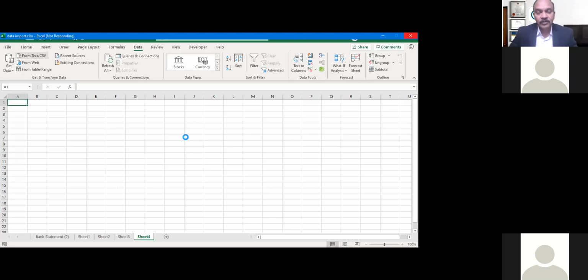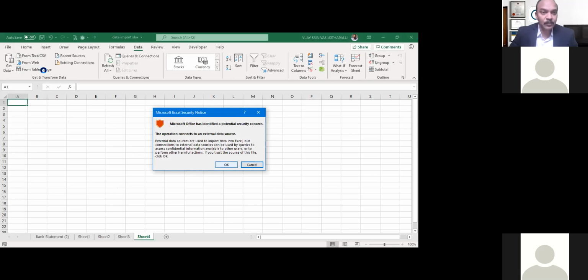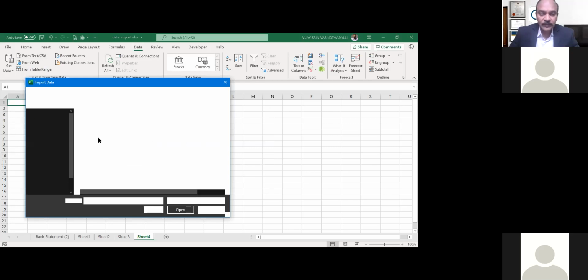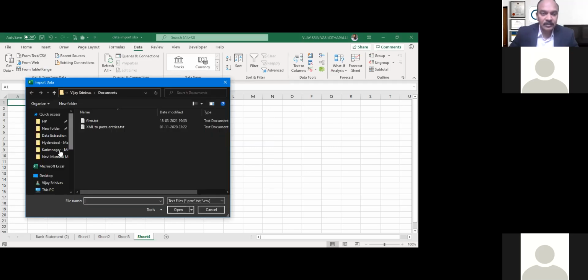But for those who are using versions prior to 2007, 2010 and all, the screen might be different, but the features will be more or less the same. The same kind of import, except you might not have web resources and other connections, because from 2013 onwards, it's more of an RDBMS concept that Excel has adopted. Otherwise, still you can extract. It's only that the steps might be different. I mean, the screens might be different, but the steps are going to be the same.